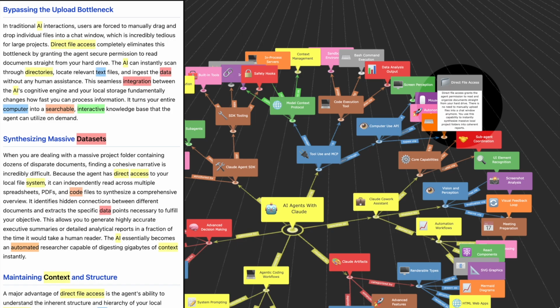Direct file access grants the agent permission to read and organize documents straight from your hard drive. There is no need to manually upload files into a chat window anymore. You use this capability to instantly synthesize massive local project folders into coherent reports.